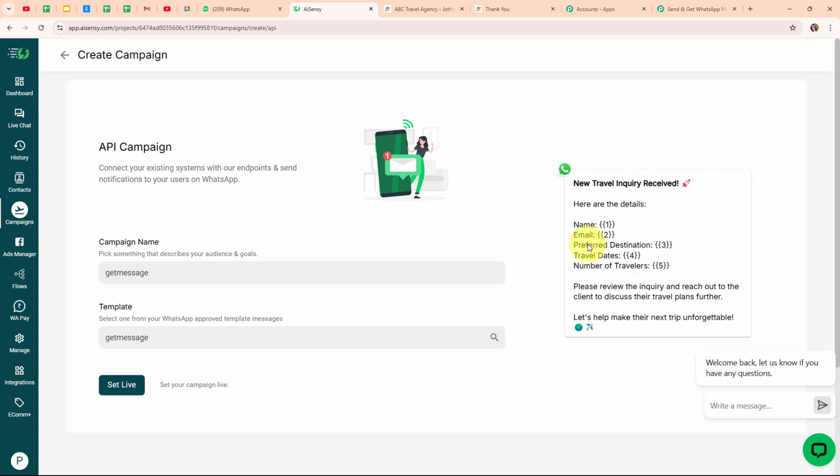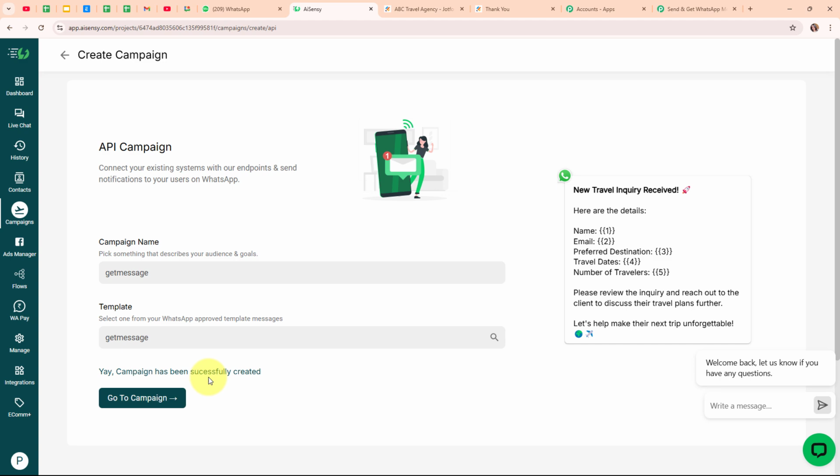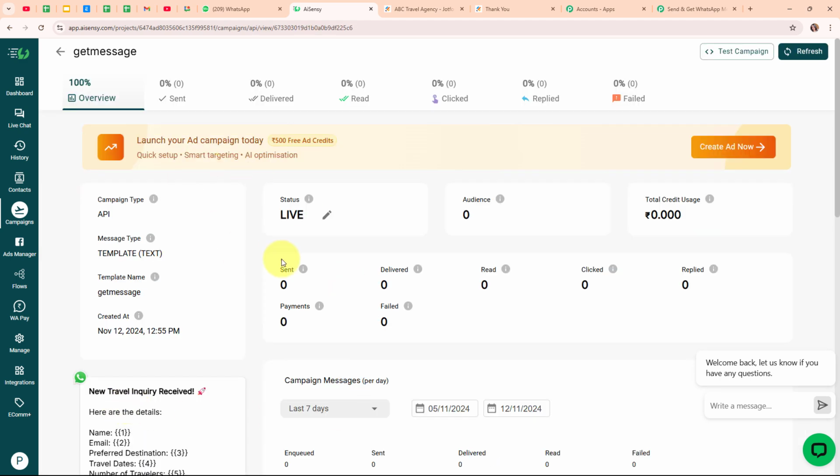So this is my message template, and now I'm going to launch my campaign by clicking on the set live given over here. And here you can see it says campaign has been successfully created. So now I'm going to move to the campaign, and here you can see my campaign status has been live over here, and this is my campaign name.